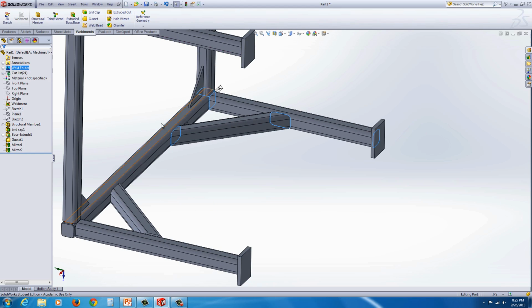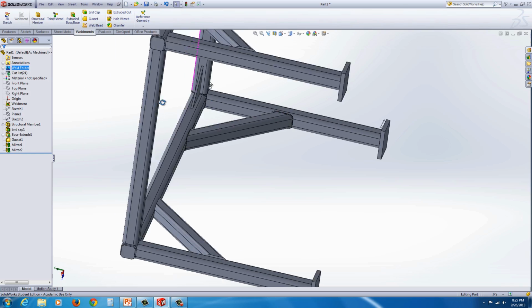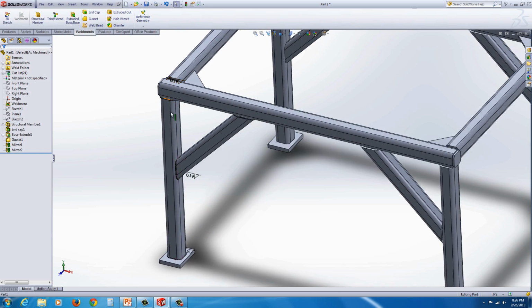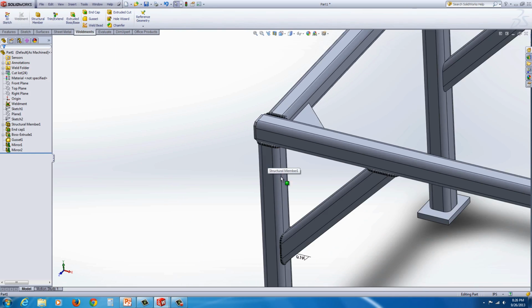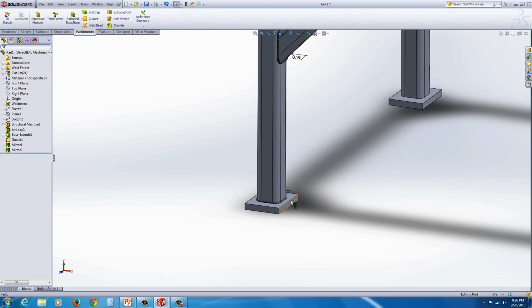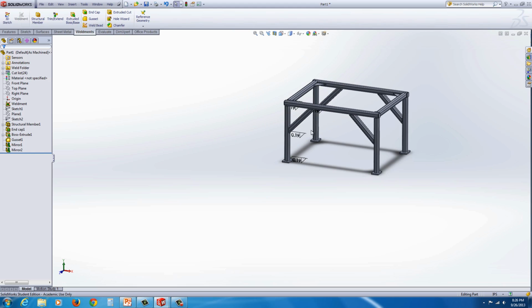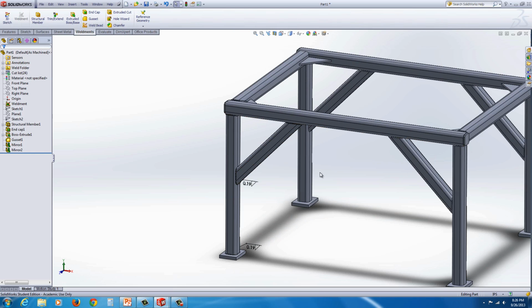Okay, now you don't see anything in the preview unless you go to View and you have to turn on Weld Beads. And now you should be able to see the actual weld beads. Zoom up to them. And there's also the little notes that will come up on the drawing. Alright, but basically you could go through and add those on there.